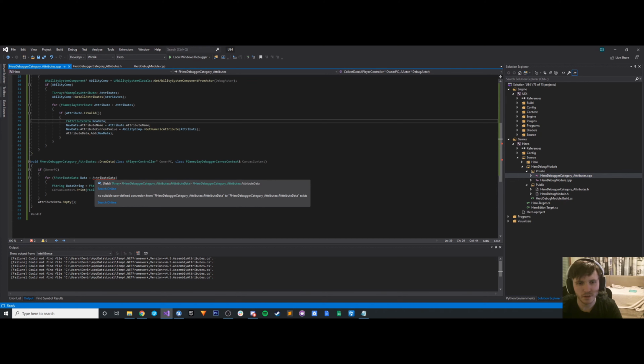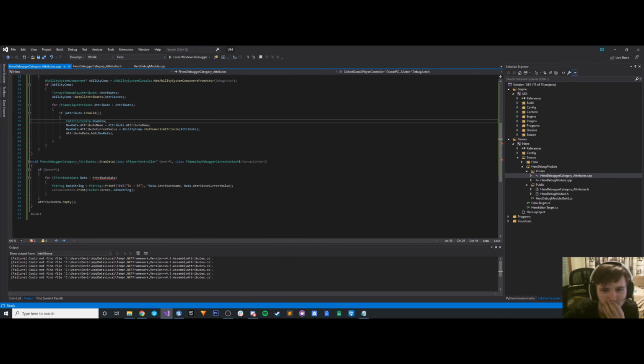No suitable user-defined... What's wrong here?